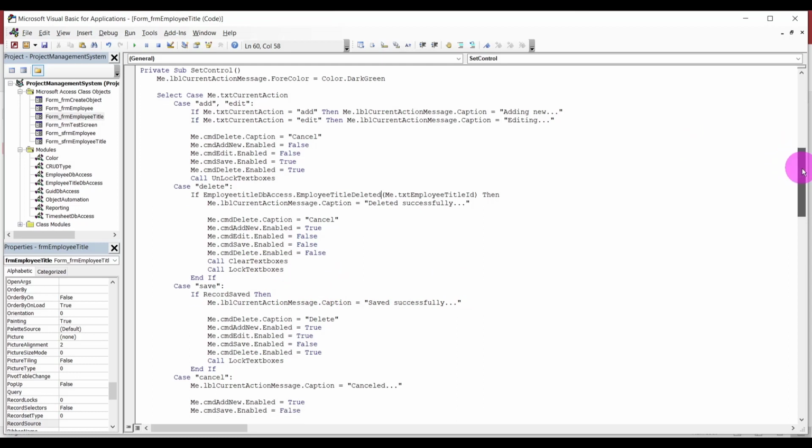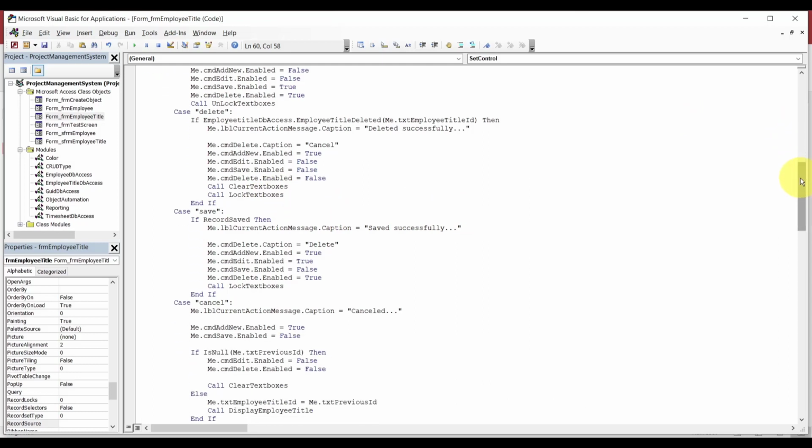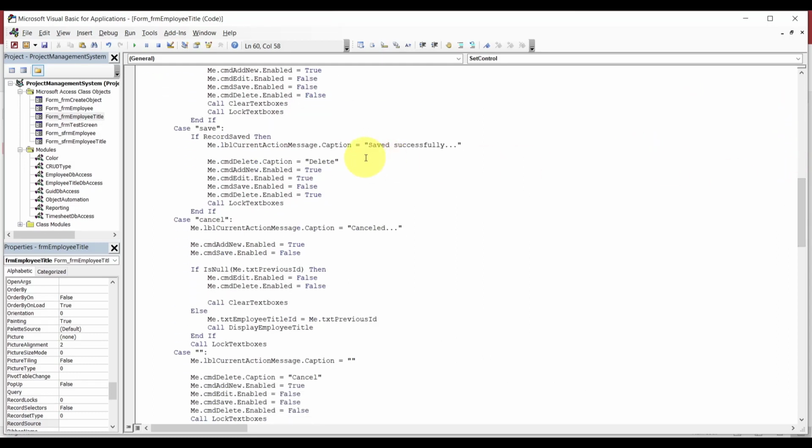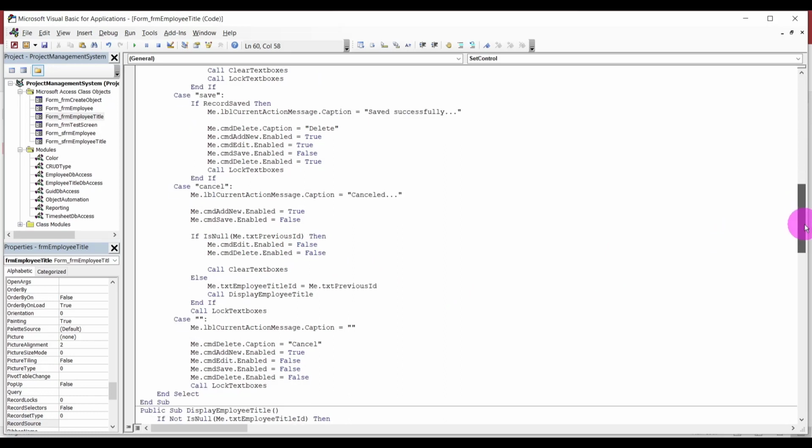Let's move to the next one. How about the save? Good, good. We don't have to change anything. You notice how we don't have to change anything there?